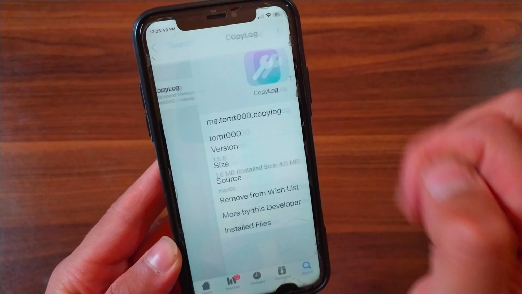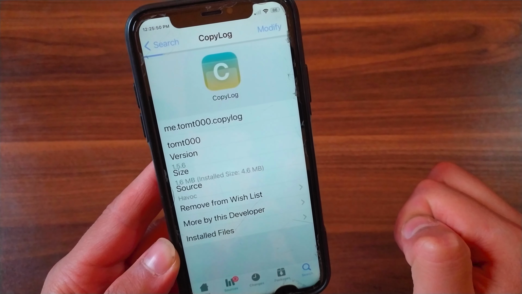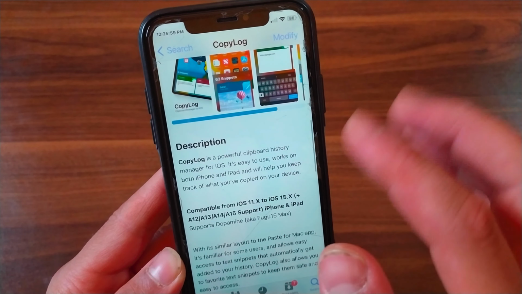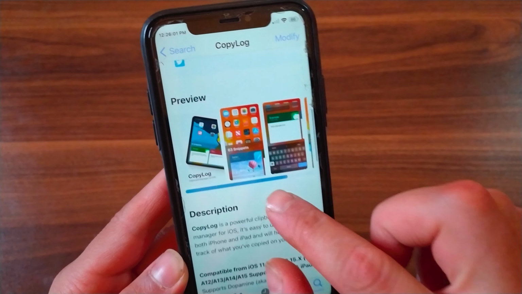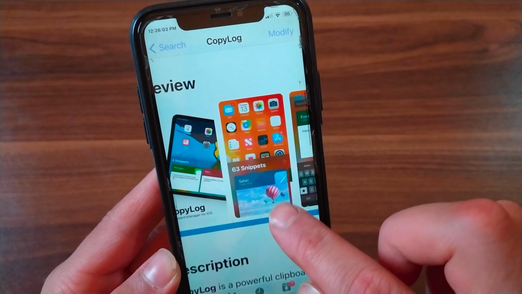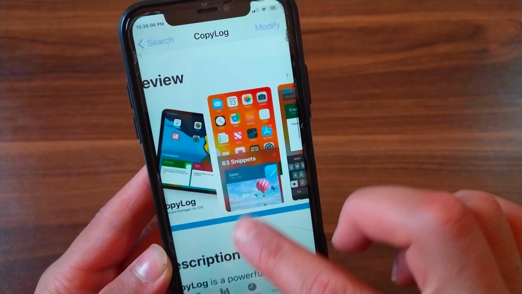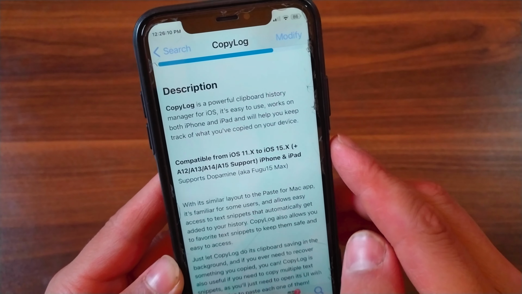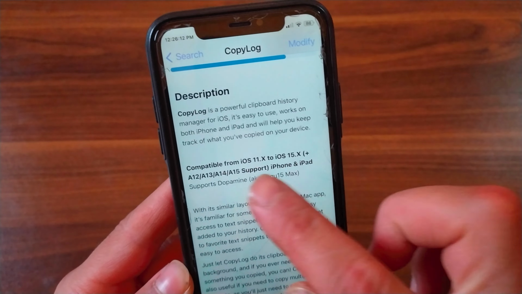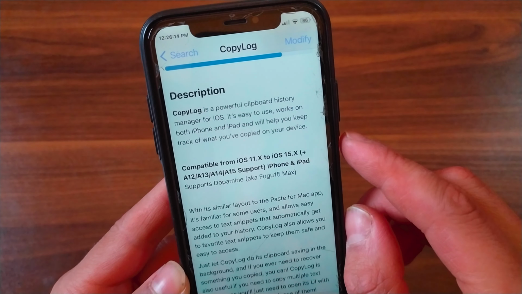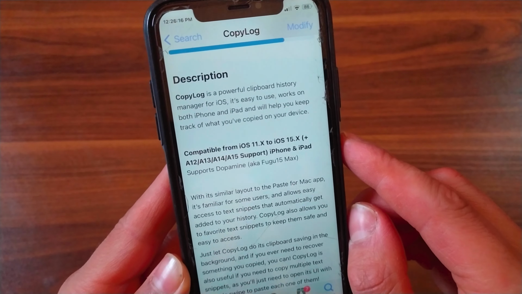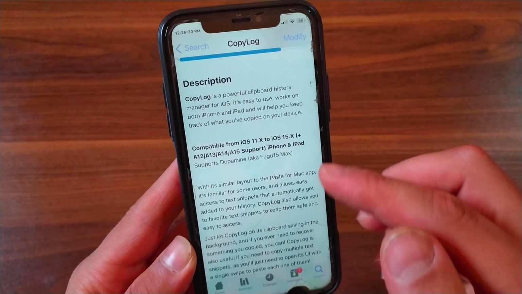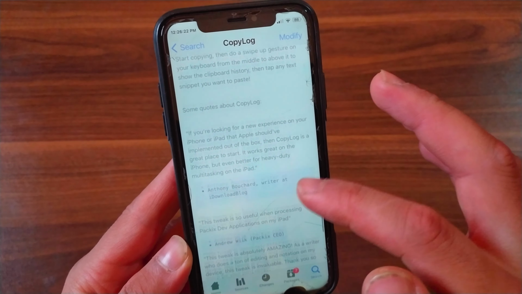This is the tweak. CopyLog tweak, as I said, will give you a powerful clipboard history manager for iOS that is easy to use and will help you keep track of what you have copied on your device. CopyLog is the best clipboard manager for iOS, and it works with Palera1n and Fugu15 Jailbreak. What's more, the tweak was recently updated to support Dopamine and Fugu15 Max. That tweak allows you to save clipboard in the background and access multiple text snippets with a single swipe to paste each one of them.